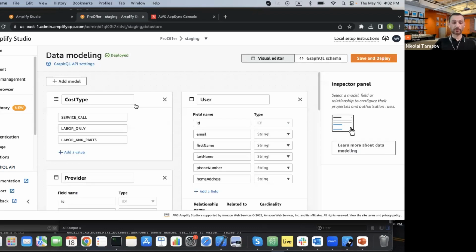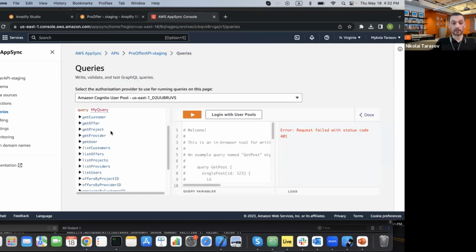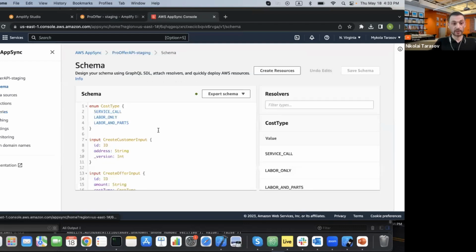You just set up the API and add models. Once you add models, AWS Amplify creates all the needed queries and mutations to create and modify these objects. But if you need to add something else, you can go to the AppSync service and add your changes here. You can select authorization and all the other details here. So you can play with the schema and other functionality.